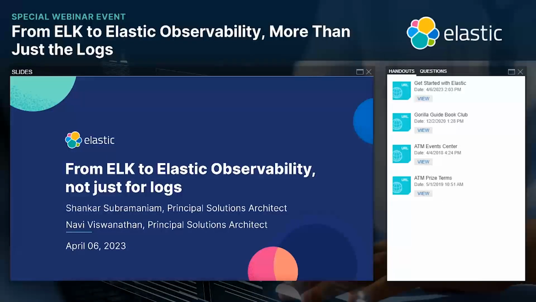I'm Navi Viswanathan, and I'm very excited to be talking to you. We have a lot of people on this webinar today, probably from various roles and goals. Some of you are probably using Elastic in some capacity. Some of you just heard of Elastic as a search application. Our goal is to make sure you leave with the understanding of how Elastic can help you implement a complete end-to-end observability solution.